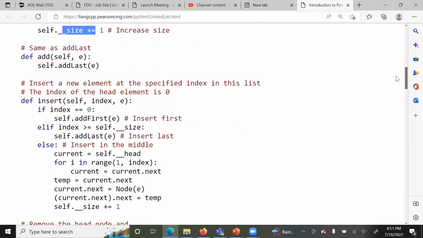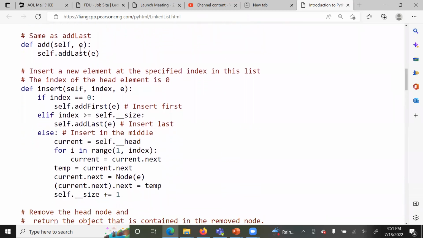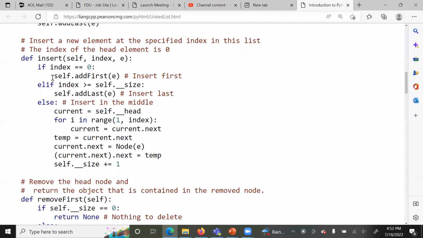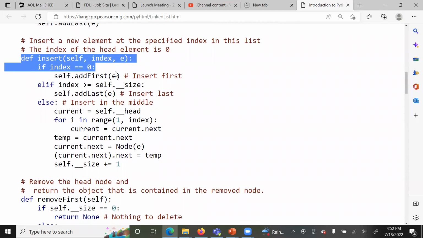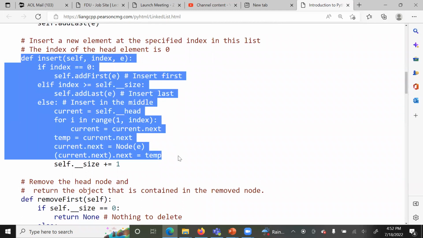Then next we can also do add last. Now add last is the same as add. So anytime we call the add here, it's going to add at the last. But add first is different from add. Now insert is the same as add, but this time we are not adding at first and last, but we can add between anywhere.